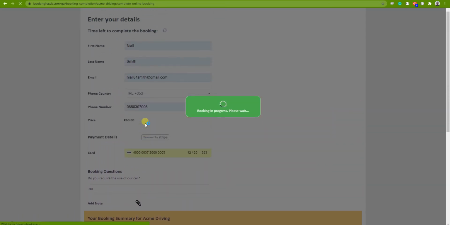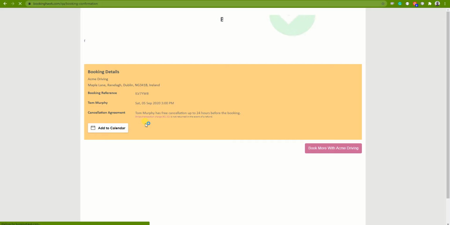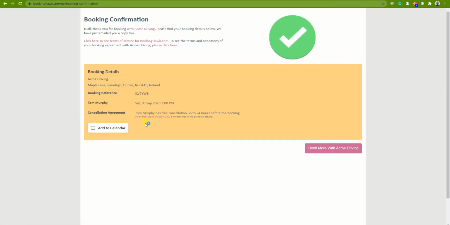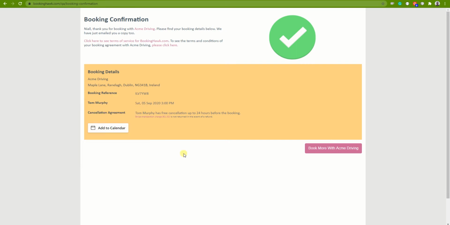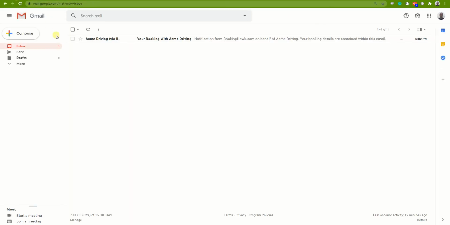The first will be that the driving instructor will get an email to say that they have a new booking with the date, time, and the contact details of the person who has booked. The client will see the booking confirmation page here, and they can go ahead and add that to the calendar of their choice: Outlook, Google, Apple, whatever one that they're using as a client, and they can automatically get a reminder then.